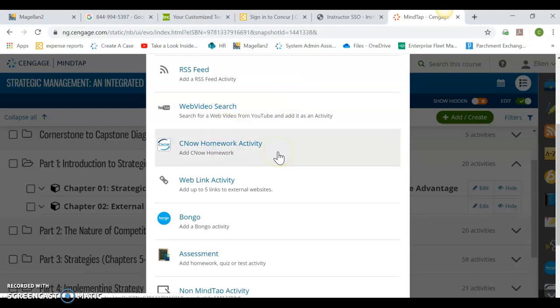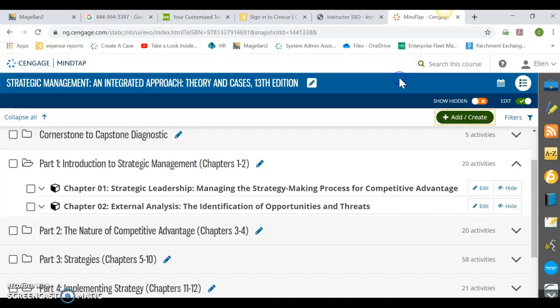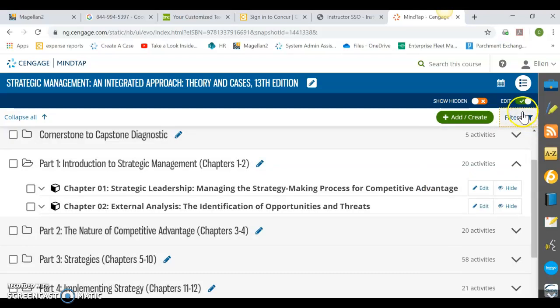We can also add midterms in here, traditional chapter quizzes, and whatever's lacking here. The test banks are all housed within this as well, and you can create as many as you want by clicking here. You can filter as well if you only want manually or auto graded. If you only want to see a certain type of assignment, you can filter there as well.